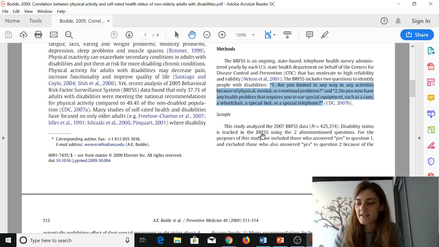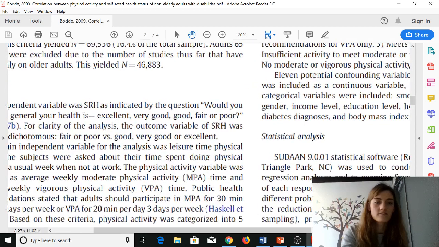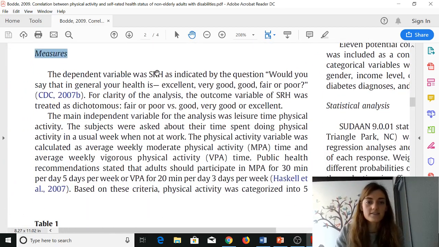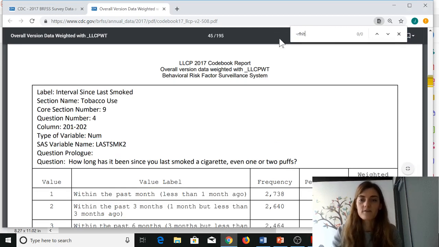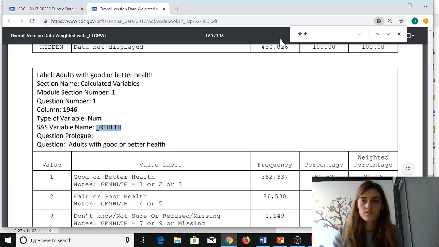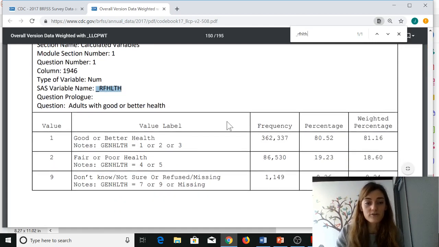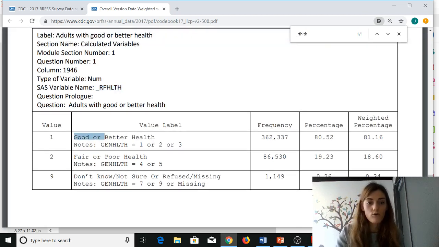The variables that they did include, which we'll also look at, are in this measures section. So they looked at SRH, which is self-reported health, and that's the _RF health variable that we've been looking at. So this is the variable that's calculated from the general health question, and it divides responses between good or better health, or fair or poor health, and then don't know, not sure.